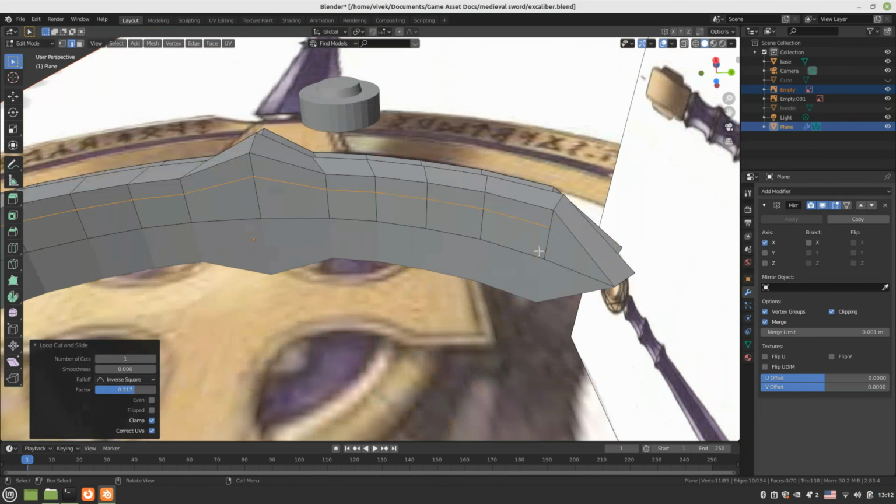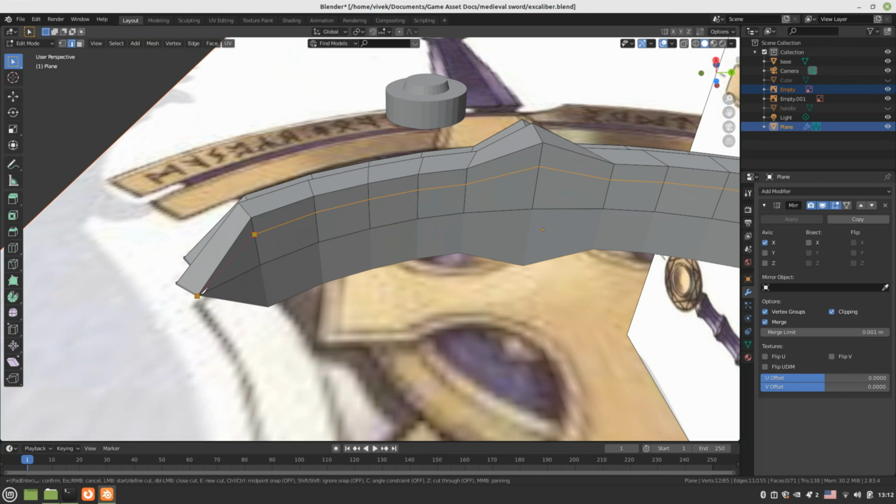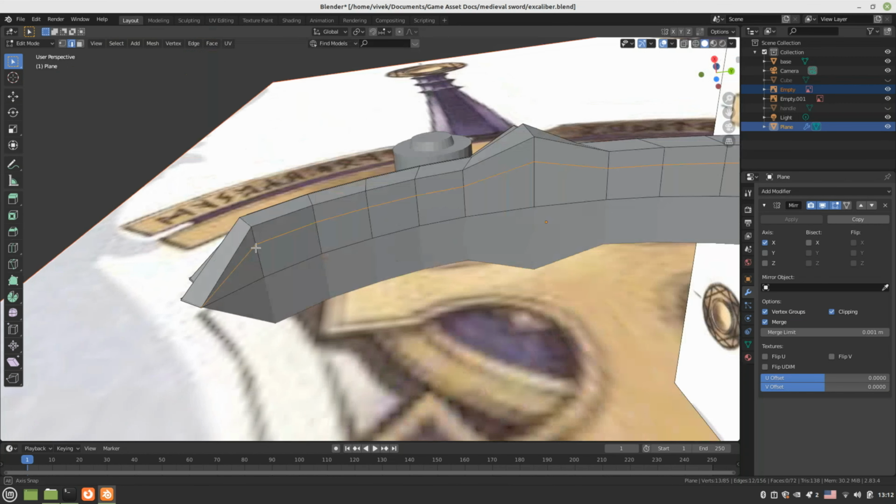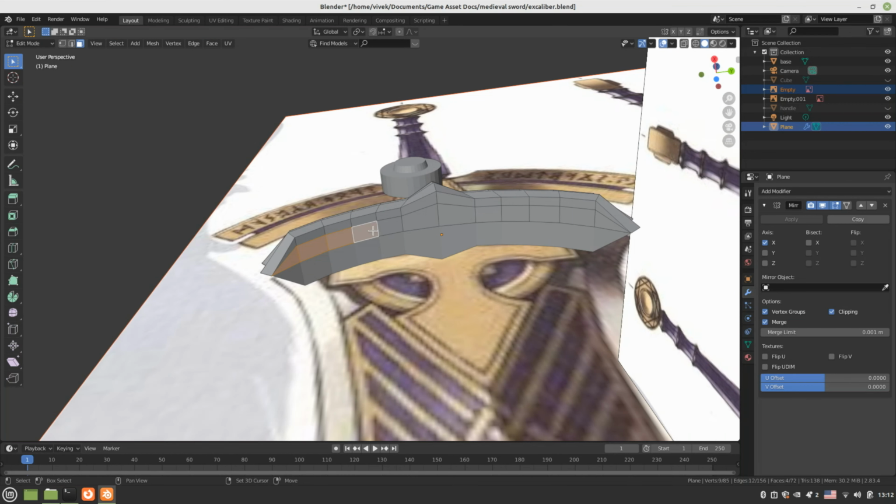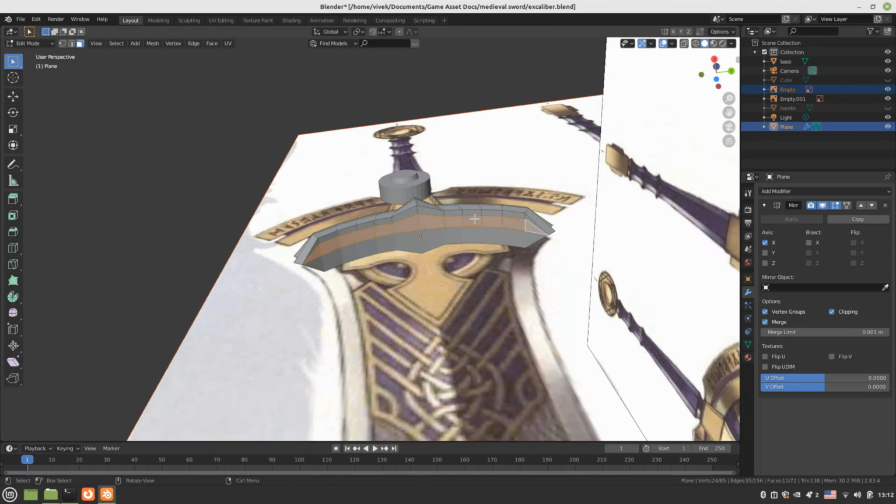And for these ends, with the knife tool, cut from here to here. So that's okay. Now we select the inner faces to extrude the handle. Okay.